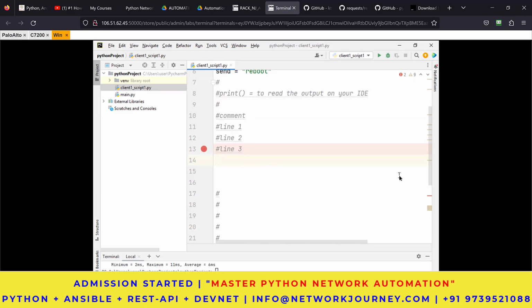Let's say you want to keep a valid line, but at the same time also comment it, then you can do it at the end of that particular line as well. Let's say, modify as per your need.